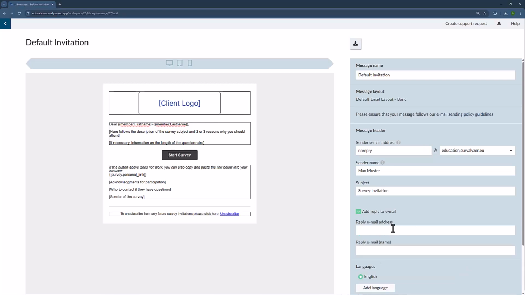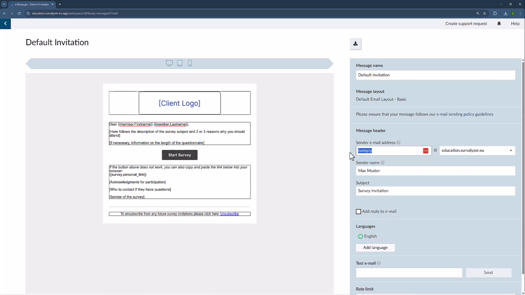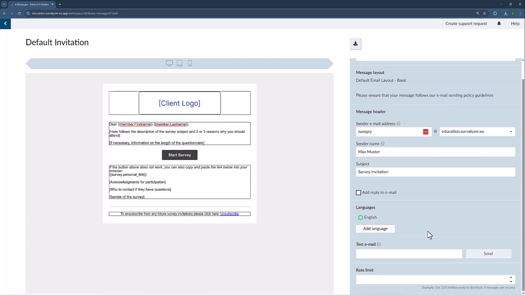This is the address when the recipient of your invitation presses on reply, then the reply goes to the address you define in here. So if that's necessary and you want your respondents to be able to reply to the invitations, it makes sense to put somebody's email address in here that can actually receive those emails, because those emails to no-reply at our email addresses, they don't have an inbox. So they will not be received.